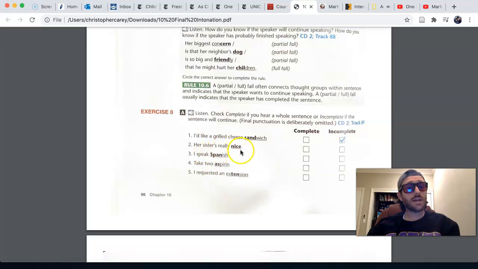Her sister's really nice. Incomplete. I speak Spanish. Spanish. Full. Complete. Take 2 aspirin. It's kind of in the middle, right? Partial. Incomplete. I requested an extension. Extension. Notice falling intonation there. Complete at the very end.